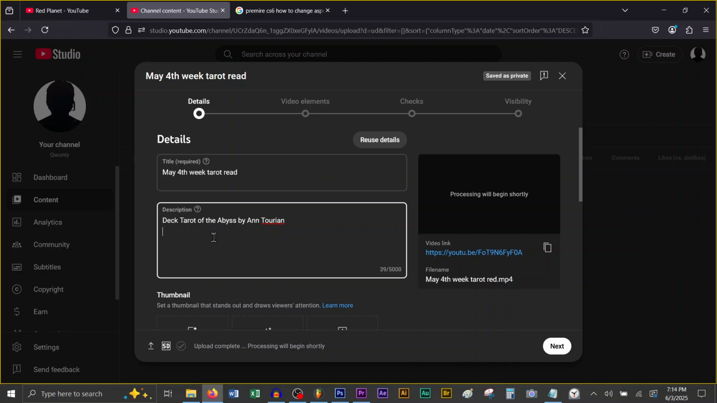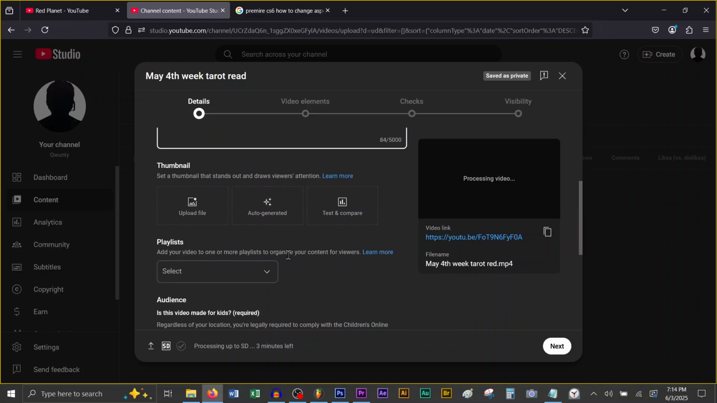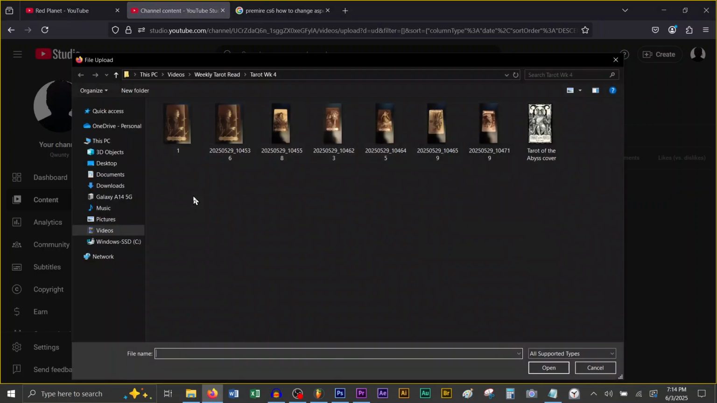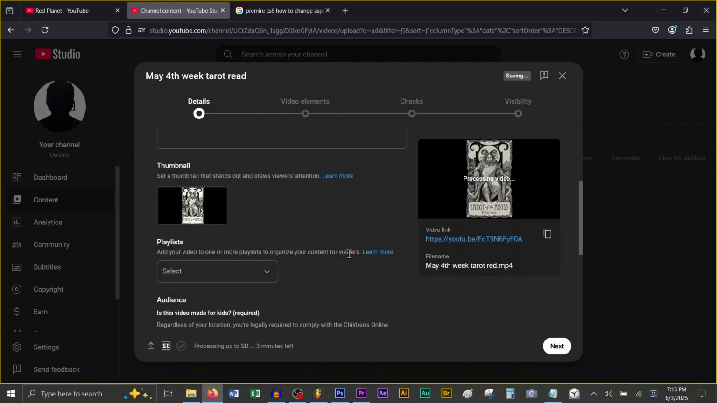Deck, 6 card pull after shuffling with empty mind. There we go, boom boom. And I know I can put tons of stuff in there for people to grab hold of, but I really can't be bothered to tell the truth. A thumbnail? Yeah, why not do that? Upload file. Tarot the Abyss. Boom, there we go. Then open. That's nice. I forgot that.